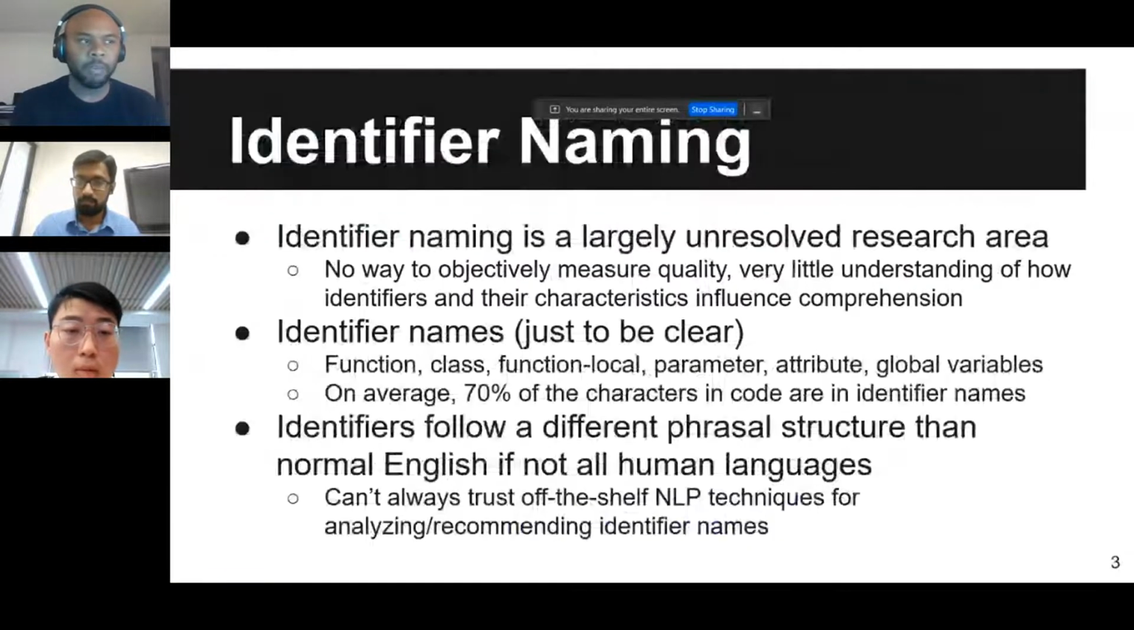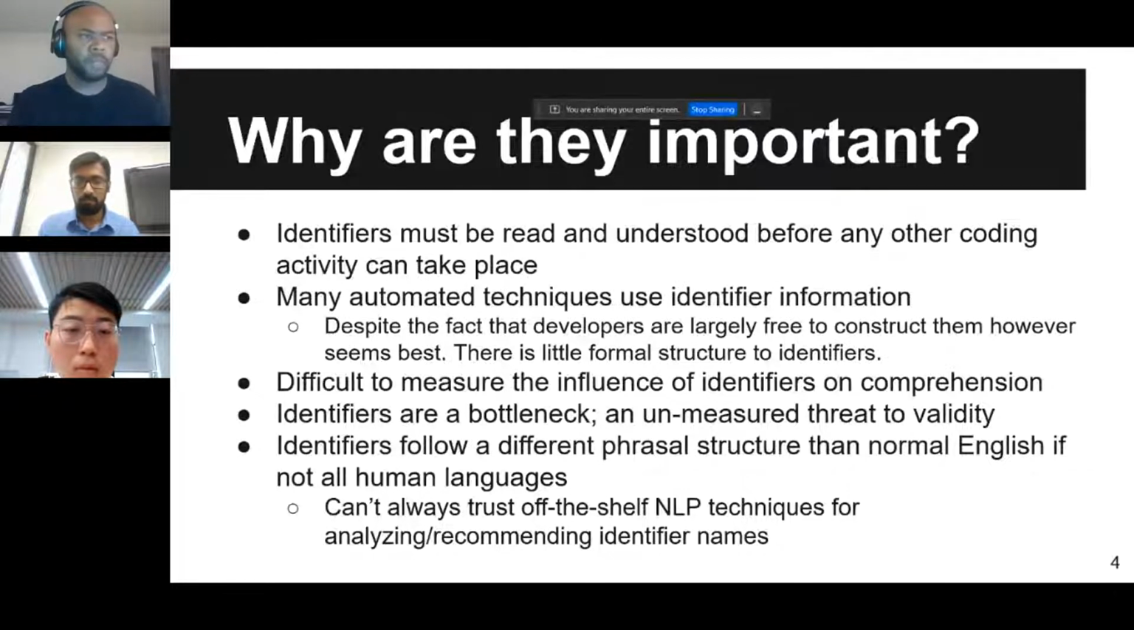So identifier naming is a largely unresolved research area. We don't really have any general ways to measure identifier name quality, only heuristics. And there is very little understanding of how different characteristics of identifiers influence comprehension of people and machines that read code, like artificial intelligences. Identifiers also follow a different phrasal structure than normal human languages, meaning that many off-the-shelf NLP techniques don't necessarily work on identifiers, and almost certainly won't work as well as they do on the data sets that they were trained for. So using and creating natural language techniques for this problem is important.